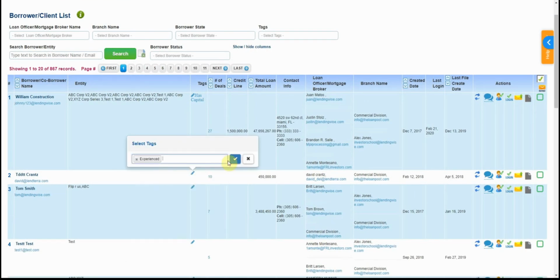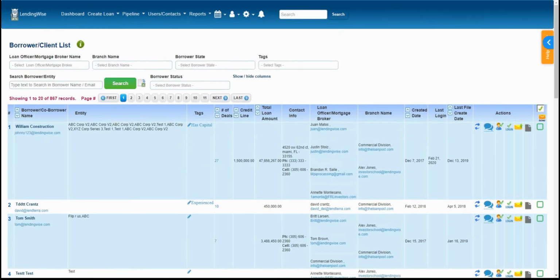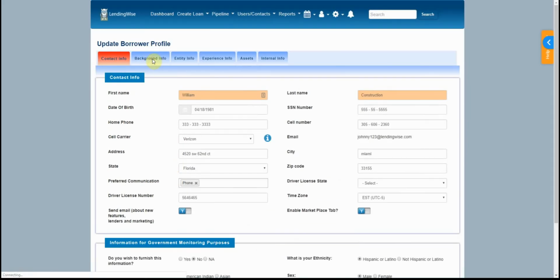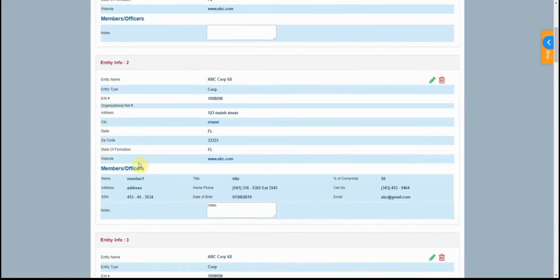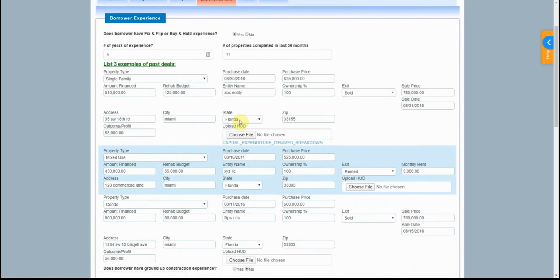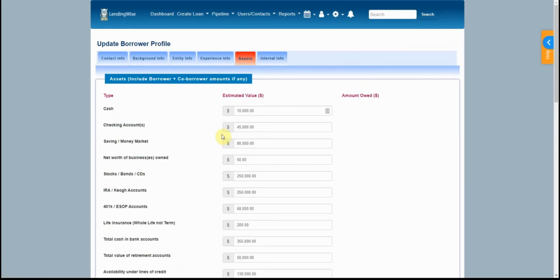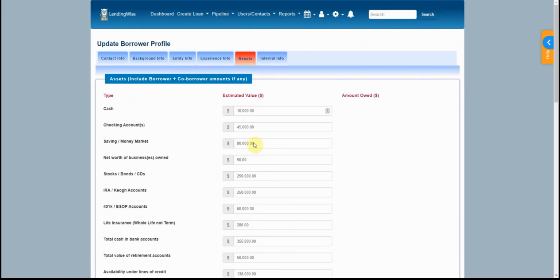So this guy's an experienced guy as well, so you can add that there. I'm opening up this guy's profile, and you can see his background info. What entities does this guy have established, his experience, his assets. All this information is derived from his last loan that he created in the system, and it constantly gets updated with whatever his last loan was.